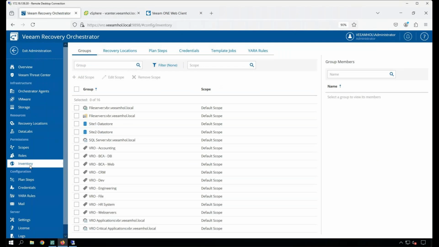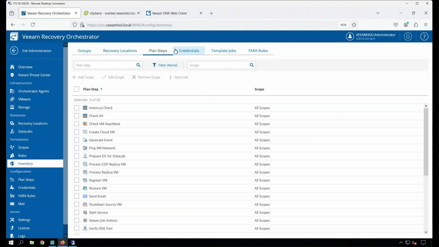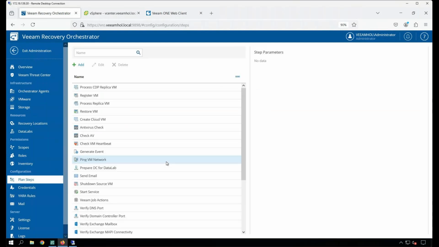Inventory, this is just going to give you a total inventory of everything we're connecting to, and what recovery locations we have. We'll get into some plan steps here and some of these other functionalities with Veeam Recovery Orchestrator. Taking a look at plan steps, these are predefined steps that we use in recovery plans. So when we configure a recovery plan, we're going to add plan steps to that particular plan. And so, we're going to have to register VMs. We're going to have to restore them if it's a restore plan to bring back VMs from backups, right?